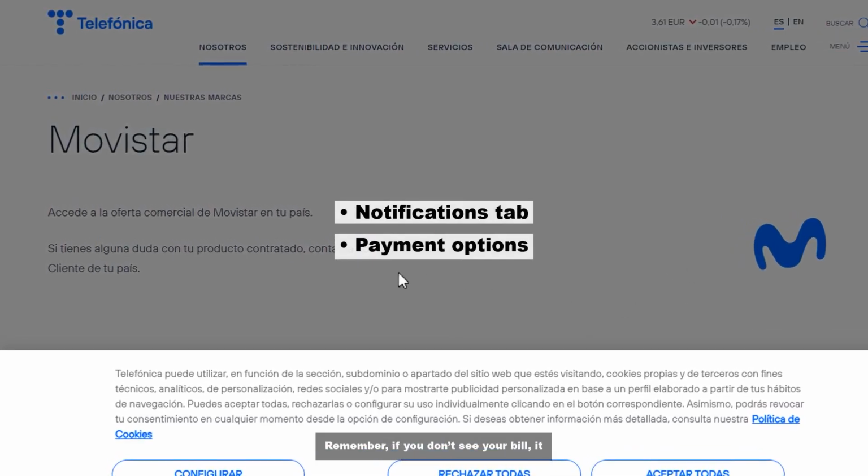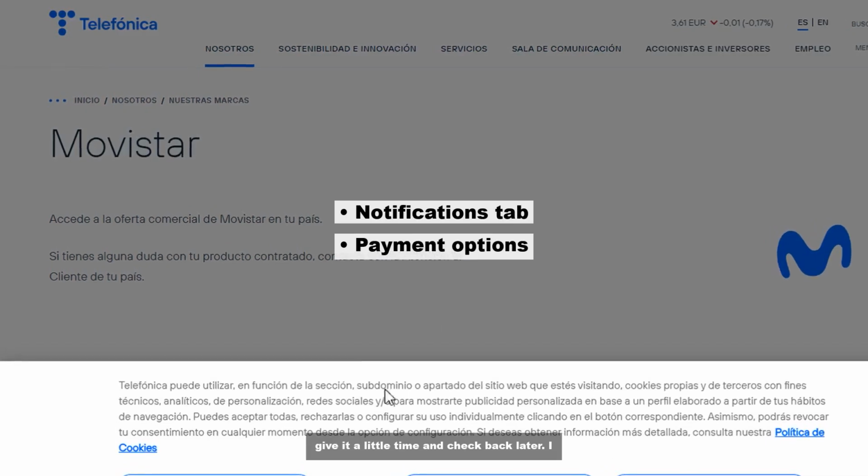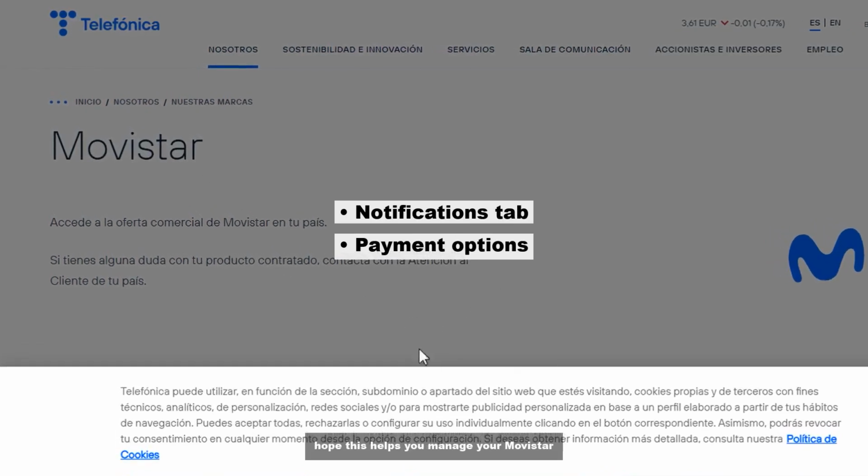Remember, if you don't see your bill, it might be due to a delay in processing. Just give it a little time and check back later. I hope this helps you manage your Movistar account easily.